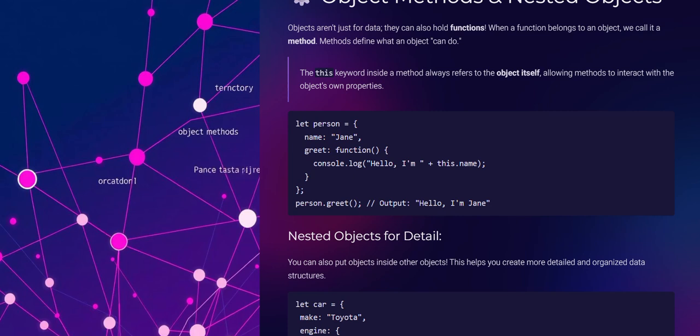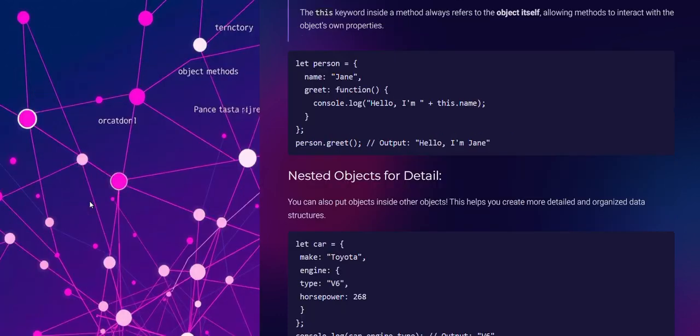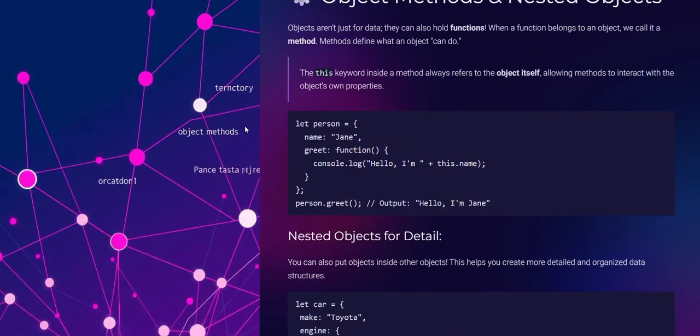Coming to the next, let's dive into nested objects. A nested object is nothing but containing one object in another object. See, here you can see let car. Car was just one object. And coming to the engine here, engine was another object. So car was an object containing an engine object. So this was a best example of nested objects. You can put an object inside another object. This helps create a more detailed, organized data structure.